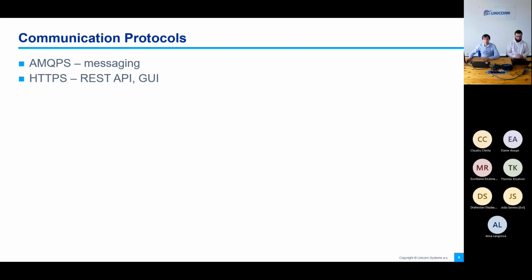So communication protocols were already covered. So for messaging, we are using AMQPS protocol, and for REST API, graphical user interface, and also web services, we are using HTTPS protocol.